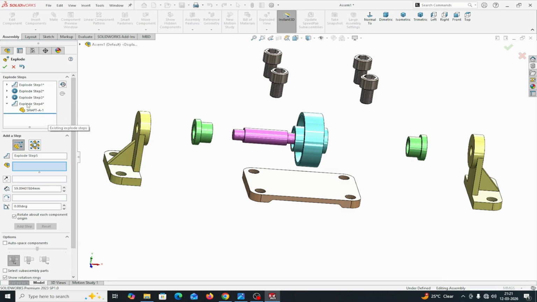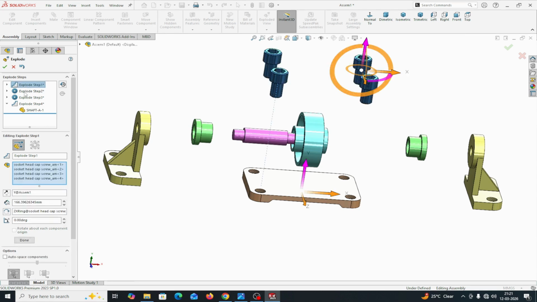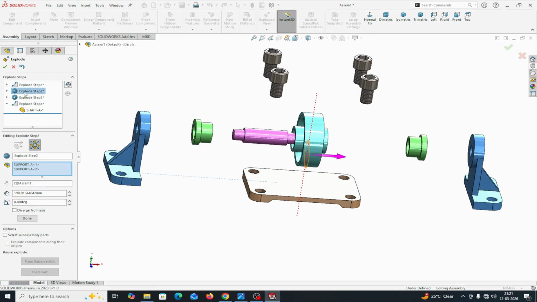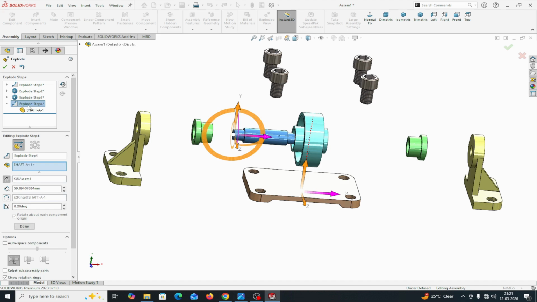Suppose you want to further change the position or explode position. These are the steps I have: one is this one, the bush, second is this one, and third is this one, and fourth is this one, the shaft position. Suppose I further want to change it. How? You select it in this box. You please select it and then again change the position. Click on the arrow, press the left mouse button and drag it. You can further change it and then click on the Done button. Now it is the final position in this way.